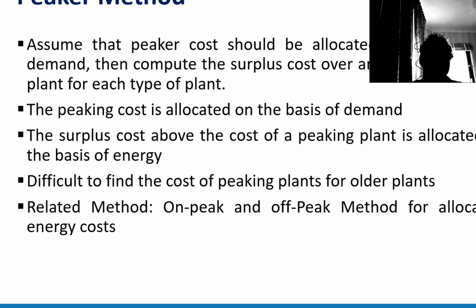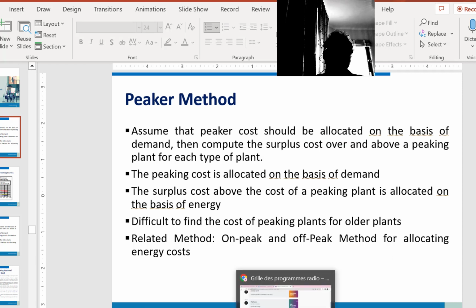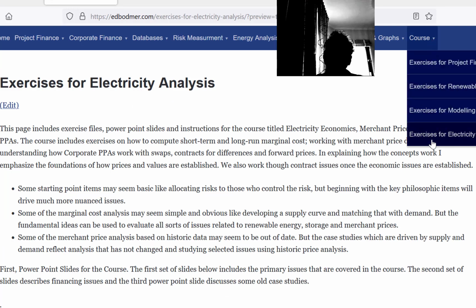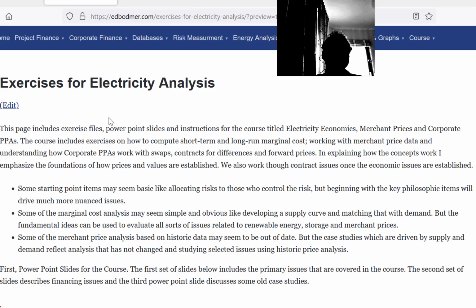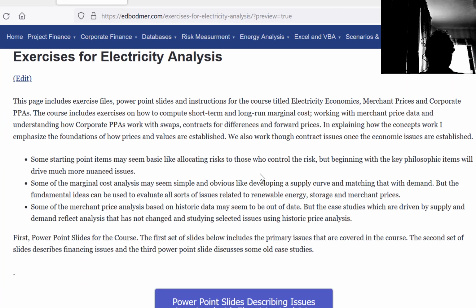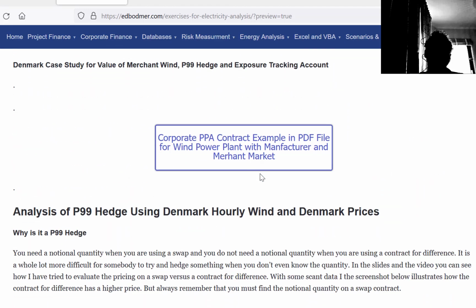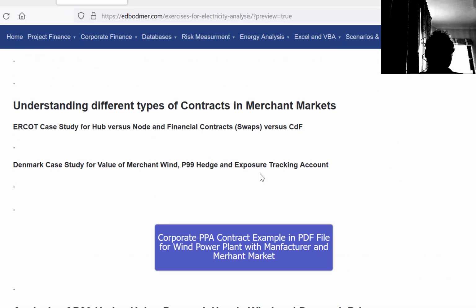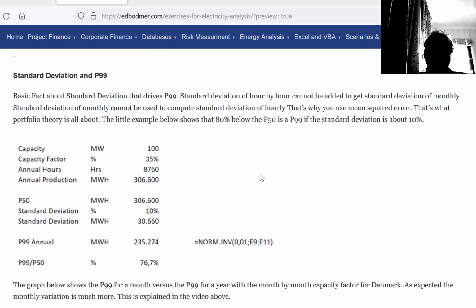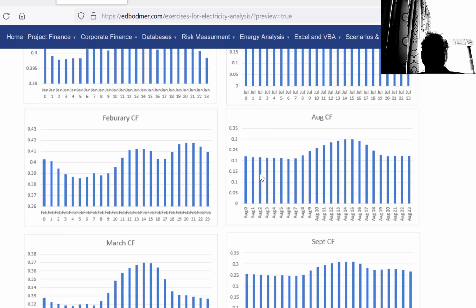Now I'm going to start in the middle of these slides. Let's find it here. Yes, it's right here. It's in the courses, and then exercises for the electricity analysis. So there are some more PowerPoint slides, and more importantly, some case studies in Denmark and in ERCOT, and I'm really going to work through some of this in more detail.